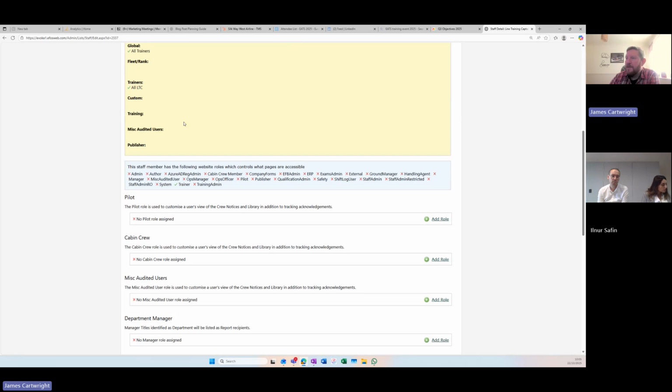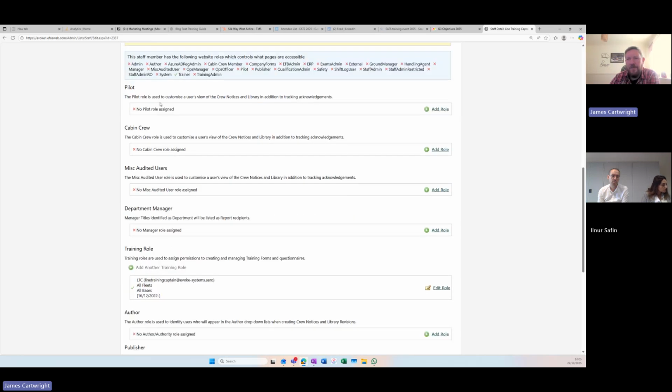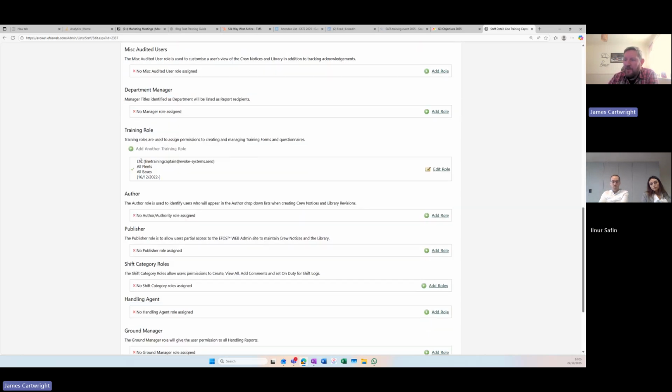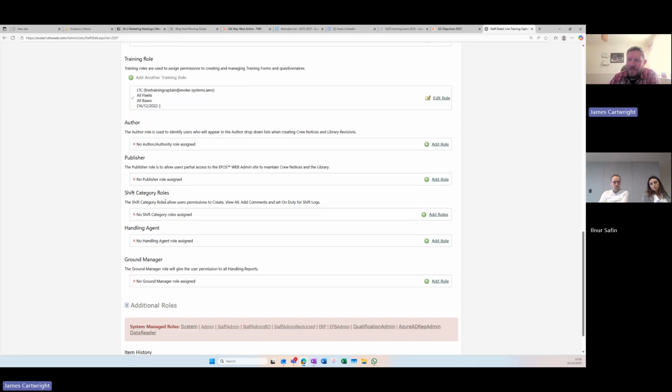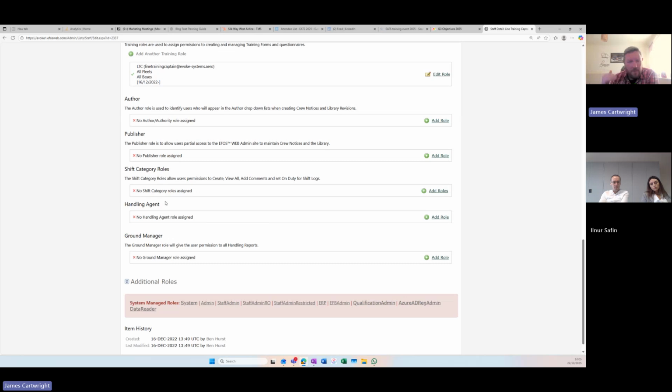We then move into the areas where some of this isn't of benefit unless you're using things like crew notices or some of the additional modules that are outside of training. But then we get into the training role and the various different categories. So ultimately, you get a very comprehensive set of information based on each and every person within the system, and you can customize it accordingly to remove access or give access and update things like the role profile itself.